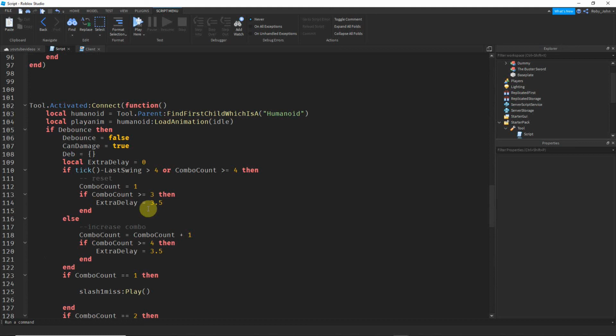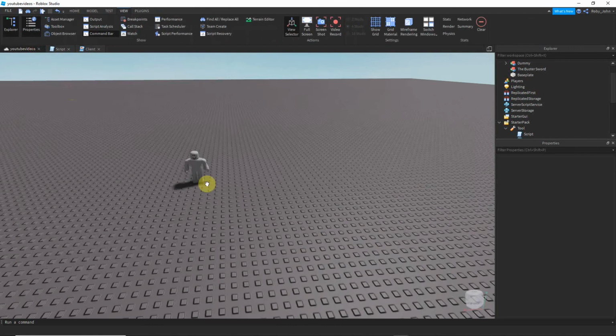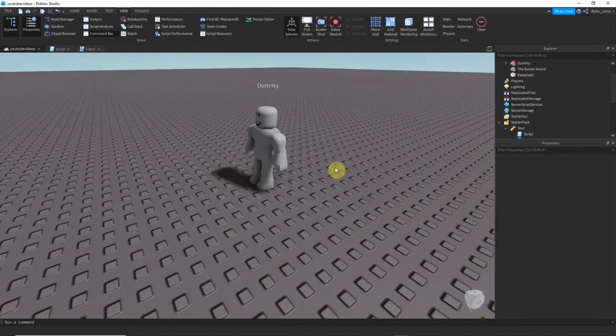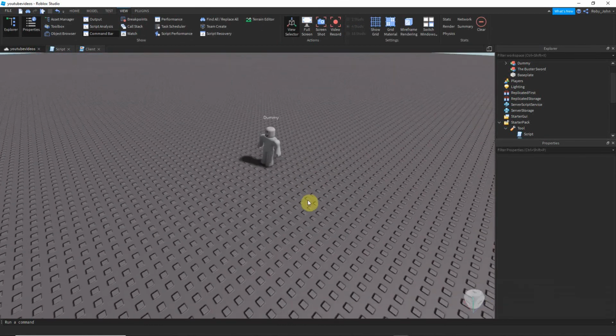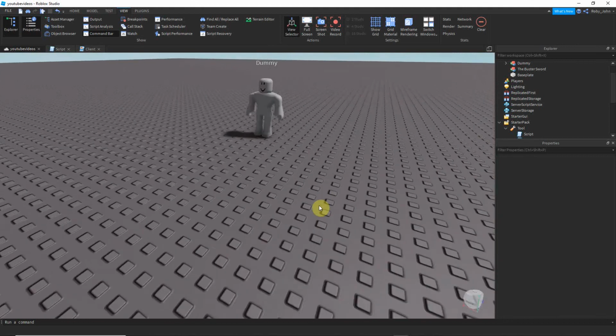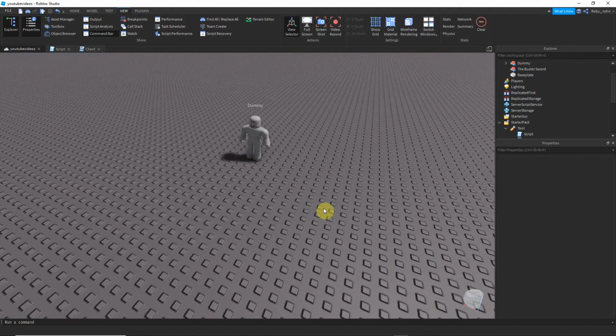So we're going to wrap that up for now, and maybe in the next one, depending on what you guys say in the comments, we can add some type of push, so when you hit the dummy or person, maybe they get knocked back a little bit, or maybe we can make it so that you can dodge roll or something like that. We'll see what you guys decide in the comments.